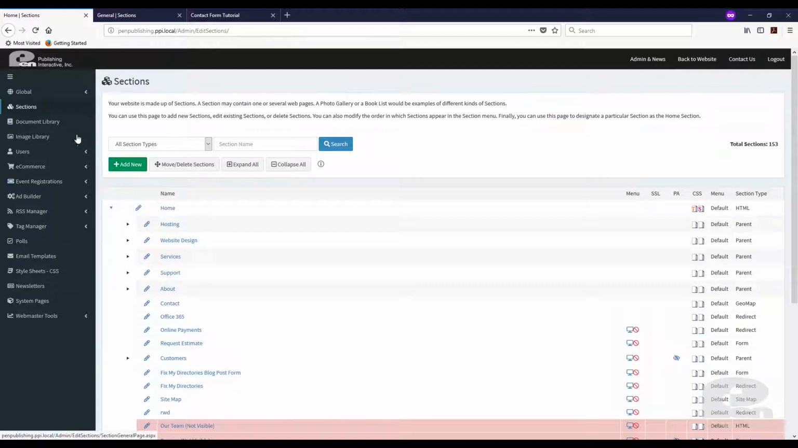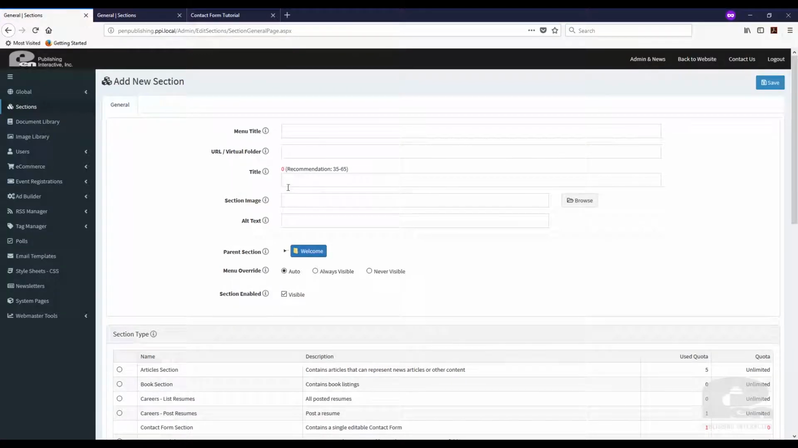First thing you need to do is go to Sections, then click Add New. Once you click Add New, you will have this interface. Type in the form name. And this is the menu title. It will also create the URL for the form and the title, which is what shows up on the tab of the form page. You can add a section image if you would like.